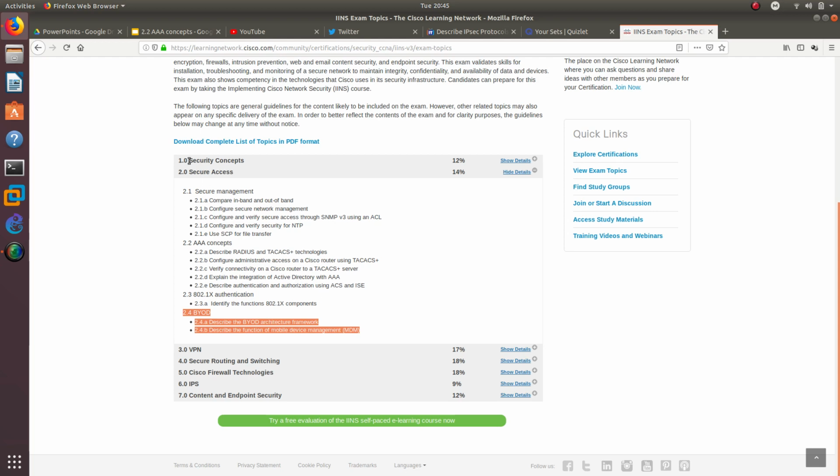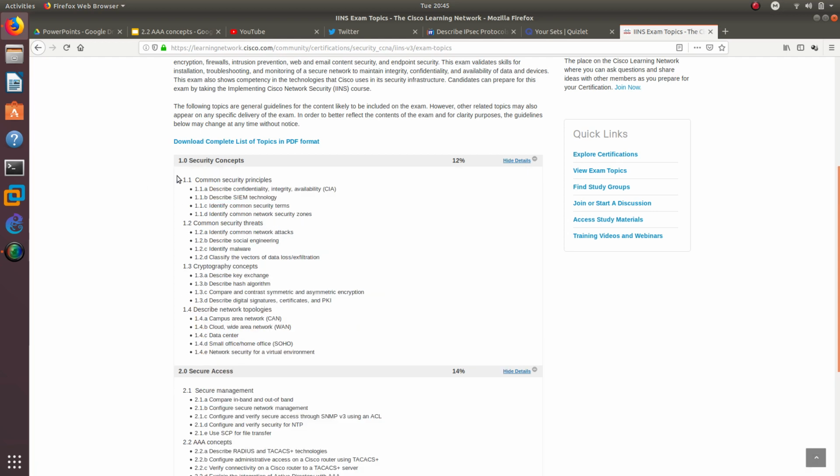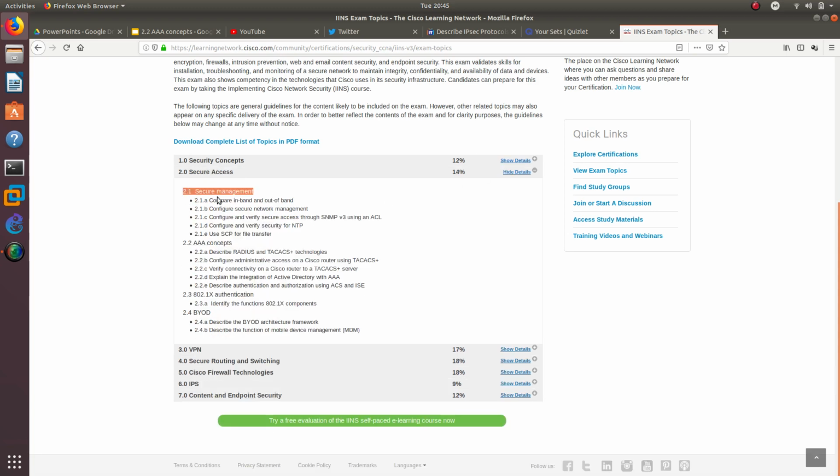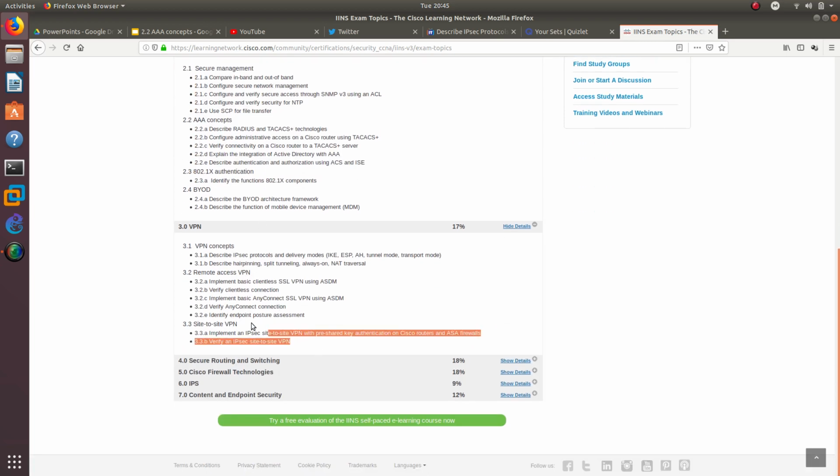So we have gone over section 1 completely. If you want to go ahead and check my videos, go ahead and do that. And I've also gone over most of the 2.0, and then we are going to get to the VPN, which is really cool stuff. So we're going to start setting up VPNs, remote access VPN, basic AnyConnect SSL VPN, and a lot of good stuff.